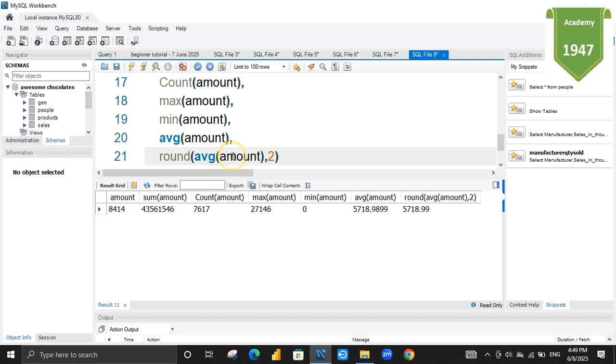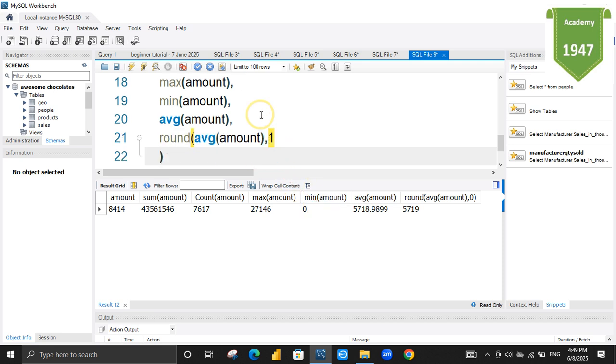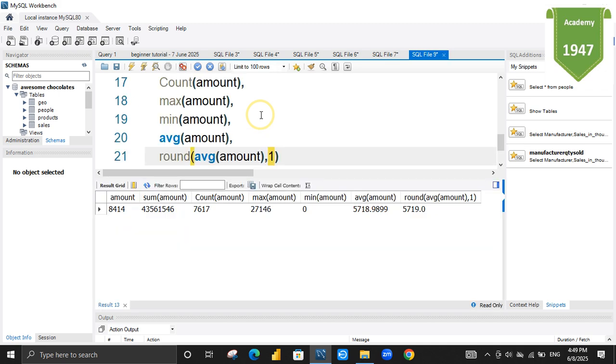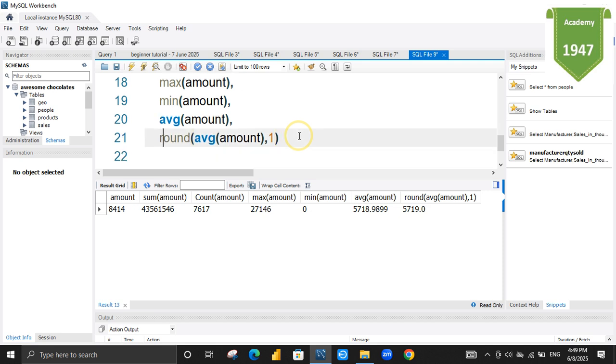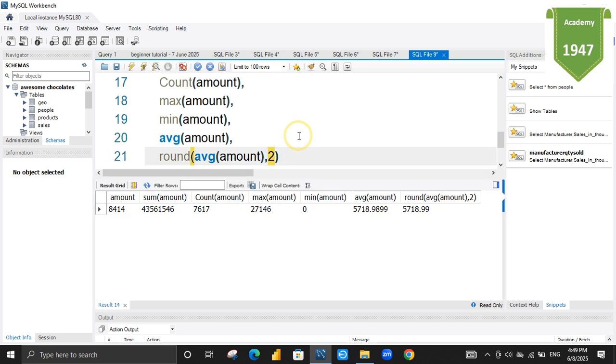Here you can see there are 2 decimal points appearing, whereas before the application of the round function 4 decimal points were appearing. If I place 0 here, you can see the average has no decimal point. If I place 1, then 1 decimal point is appearing. I'm just placing 2 here.